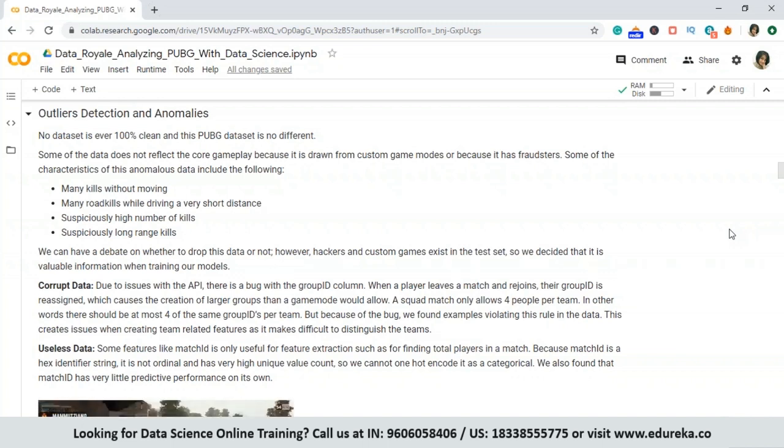So since it's drawn from multiple game modes, all of the data does not reflect the core gameplay. Now, one more possibility of why some of this data does not reflect the core gameplay is because it might have some fraudsters or imposters.